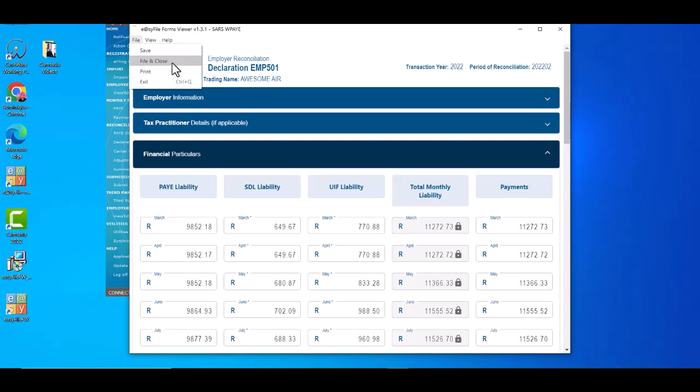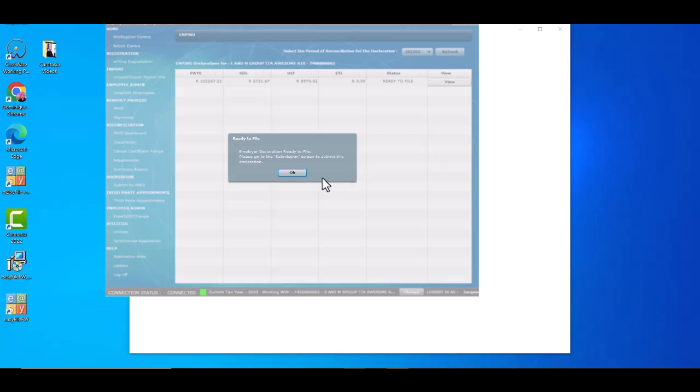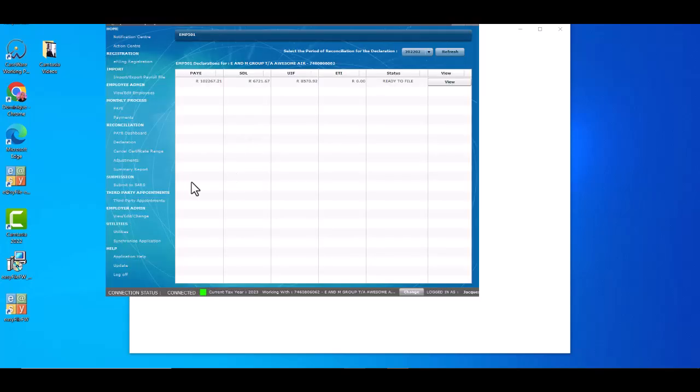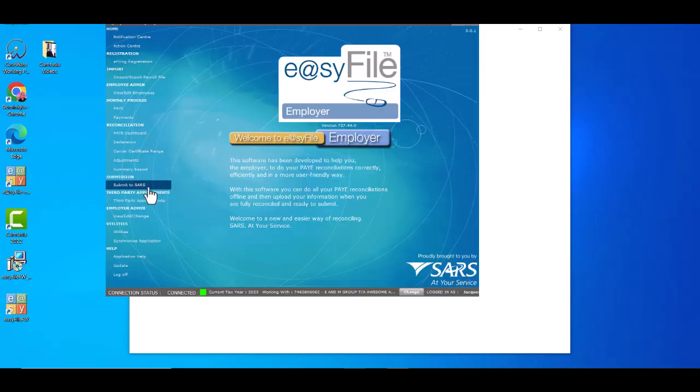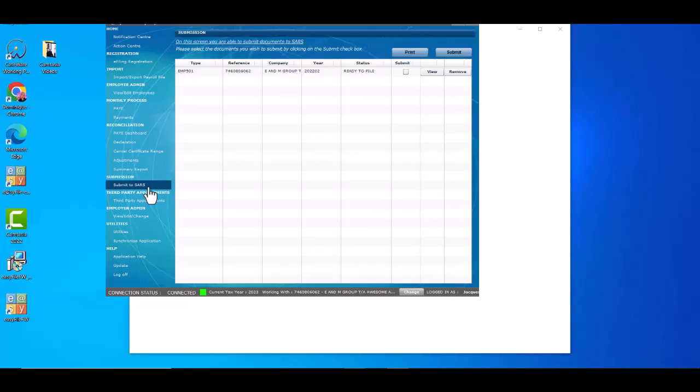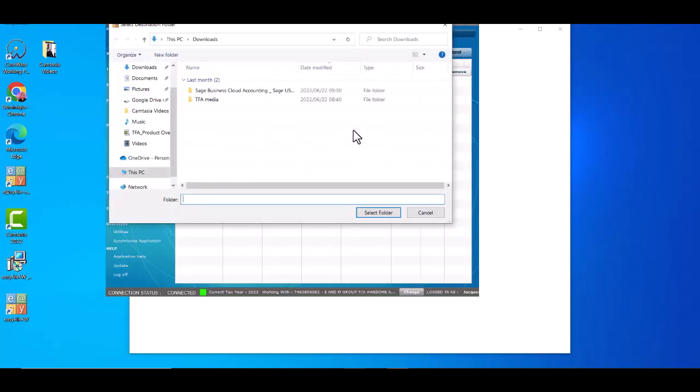In the upper left-hand corner, select File and Close from the File drop-down. A pop-up will appear indicating the declaration is ready to file. In the sidebar menu to the left of the screen, under the item Submissions, select Submit to SARS. Your EMP501 will be listed with a Ready to File status. Check the Submit checkbox and then select the Submit button in the top left-hand corner of the submission window.